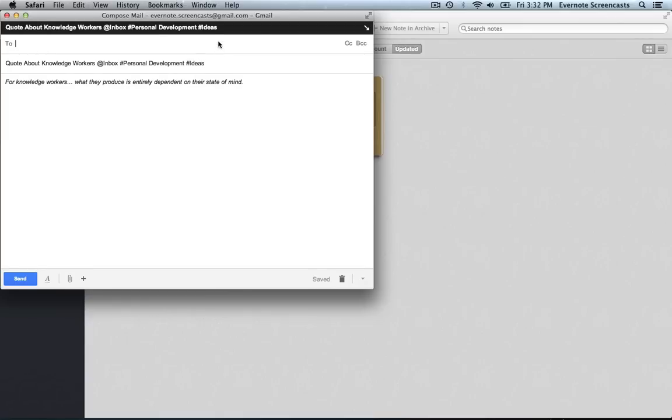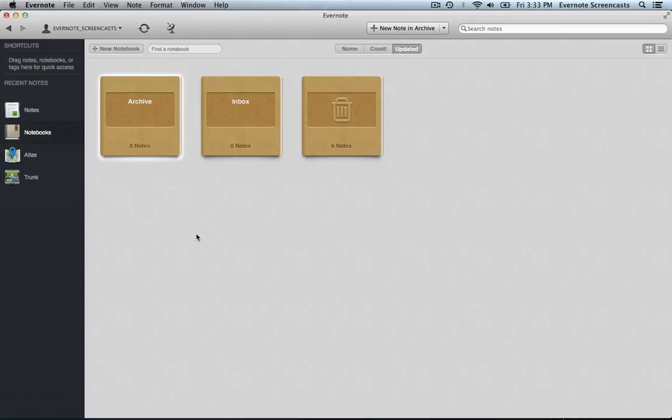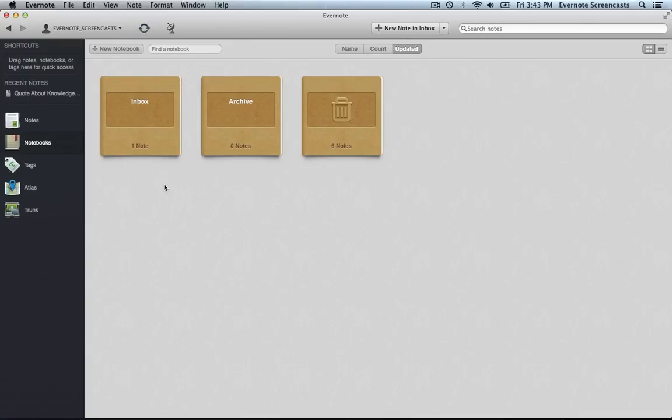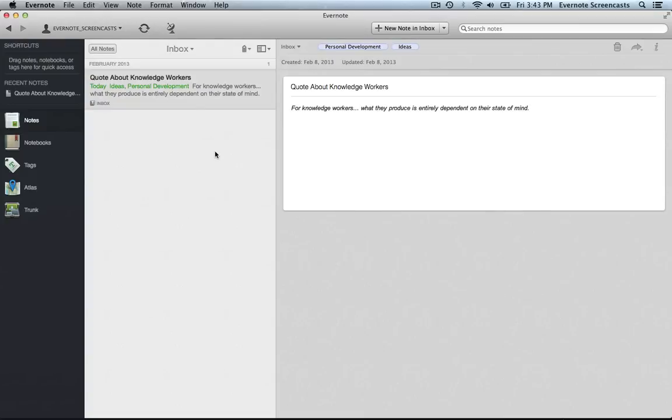Alright, that's it. All I have to do is put in the email address for my Evernote account, click send, and it'll show up in my inbox. Let's see how that works. Now before that new note will show up in my inbox, I'll need to sync my Evernote client, so I'm going to click the sync button here in the toolbar. And you can see that my inbox now has one note in it, so let's check this out. And there it is. It's just that simple.